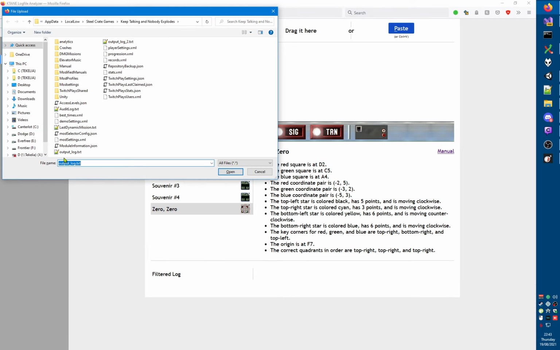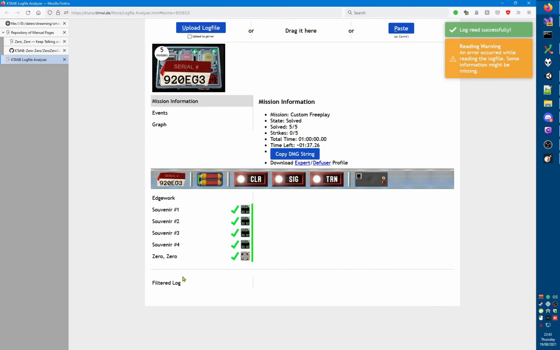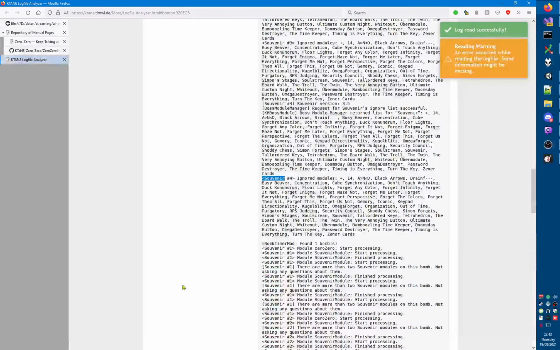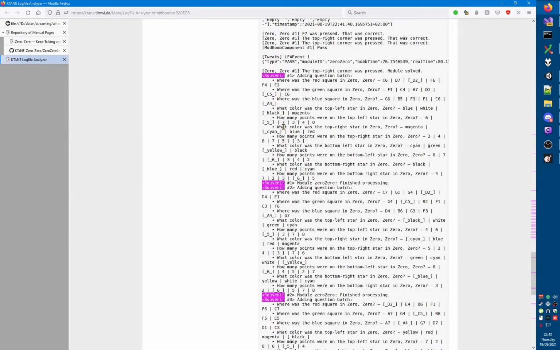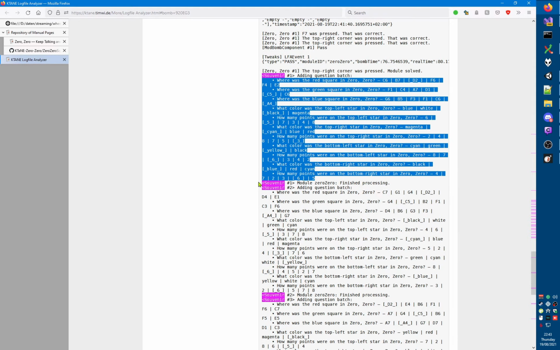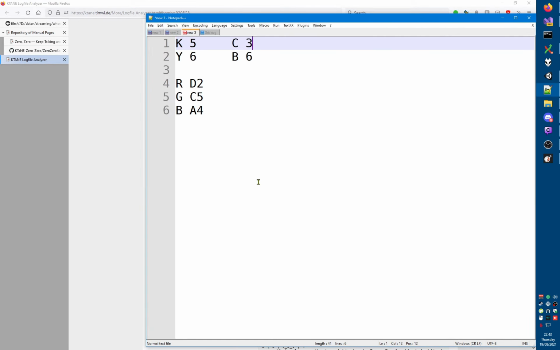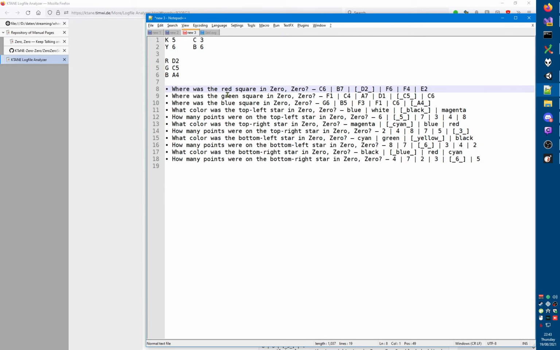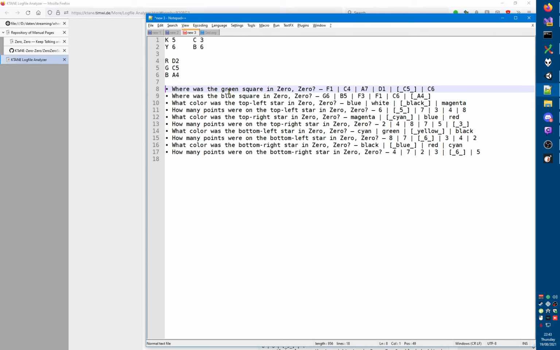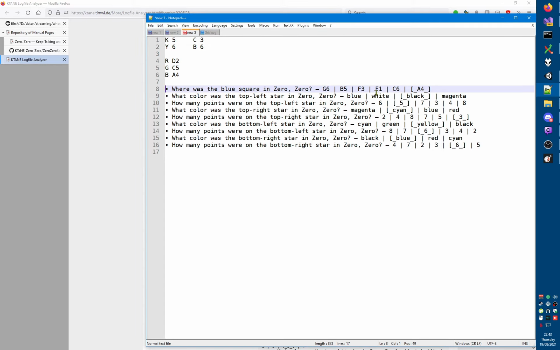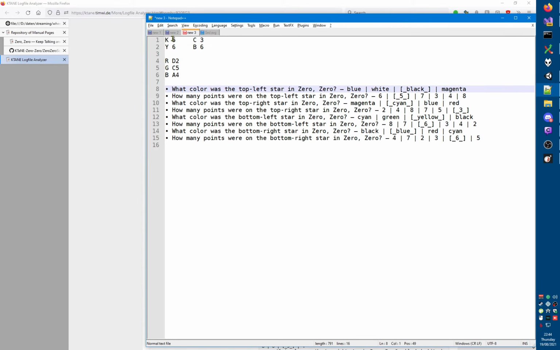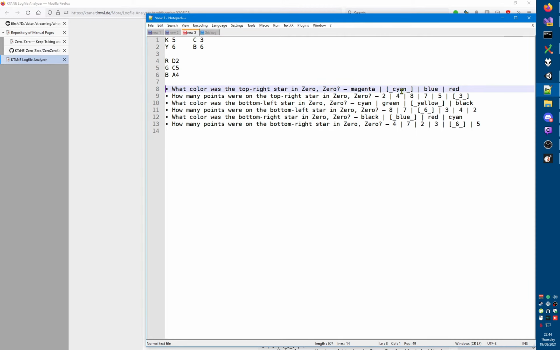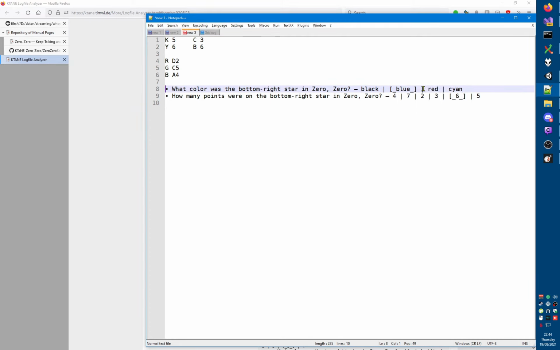And, yeah, so I'm gonna load the log file again and look at all of the questions that were generated and make sure that they are all completely and utterly correct. Okay, this is the set of questions that I got. I'm gonna paste that here and make it small so that it all fits. So, where was the red square? That was in Delta 2, that is correct. Green square in Charlie 5. Blue square in Alpha 4. Top left star was black and 5. Cyan 3. Yellow 6 and blue 6. That looks to be correct.